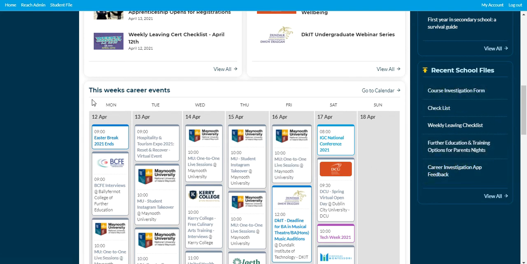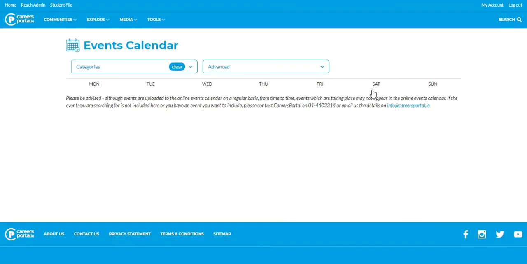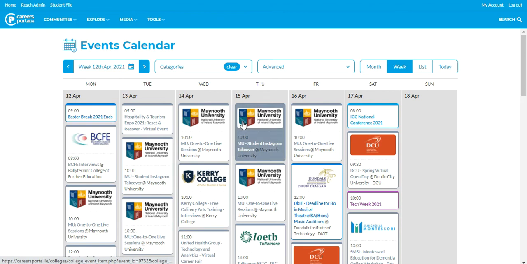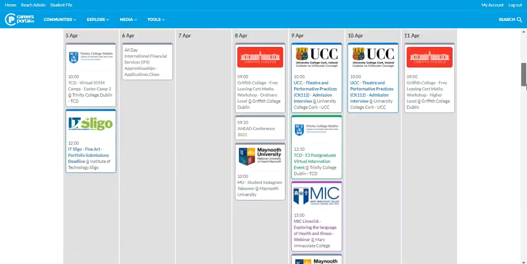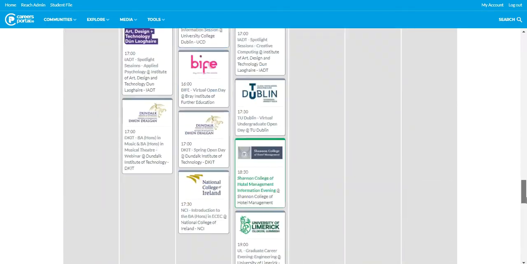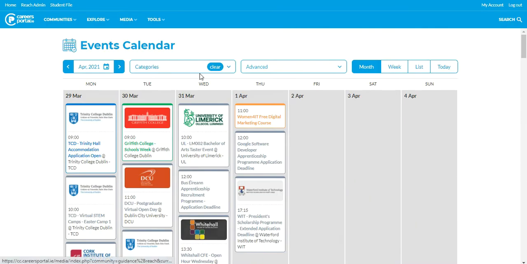Over to the left-hand side here, we've got this week's career events. So any events that are happening this week will appear in this area. If you need to go a little bit deeper into research into next month or the next number of weeks, it brings you into the events calendar. You can search a month in advance, and even further than that, you can look down and see all the various different events. You can go into categories.